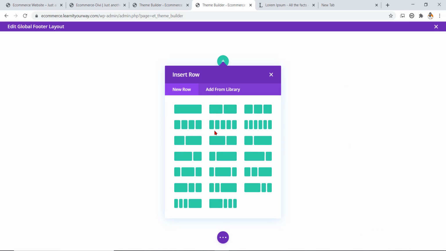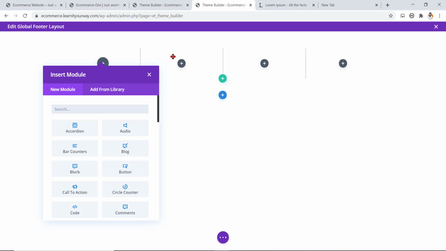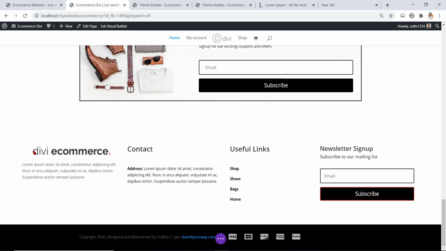I want the footer to be a 4-column value. So this is how the footer will look like. The first thing you want is the logo followed by some text, then the contact details, then some useful links, and again the newsletter. So let me copy this text.